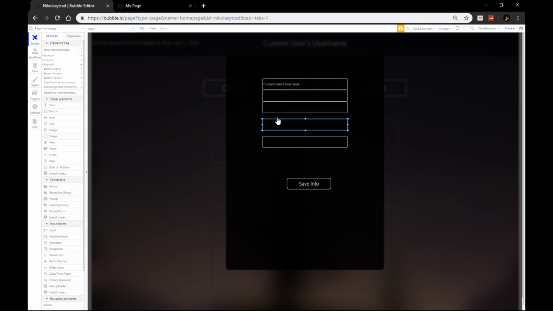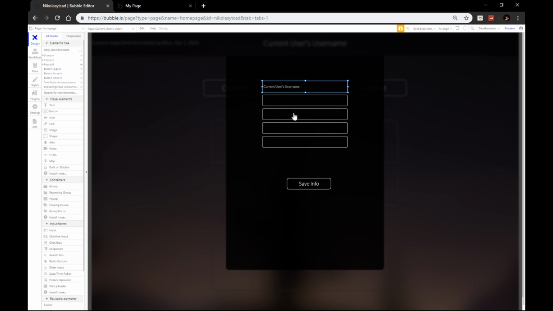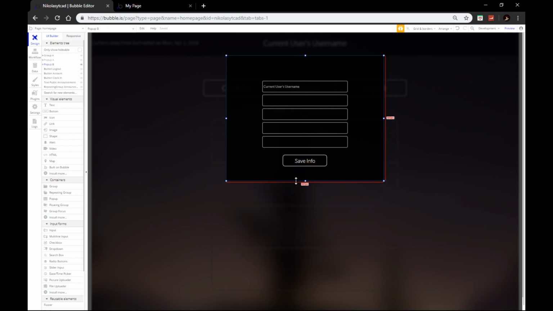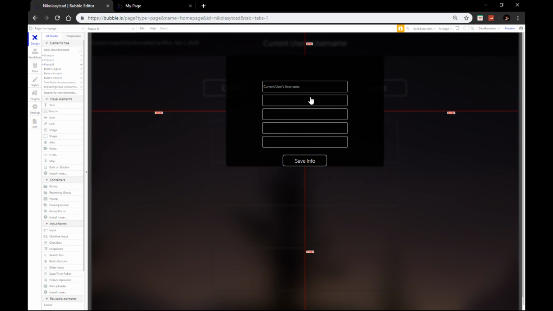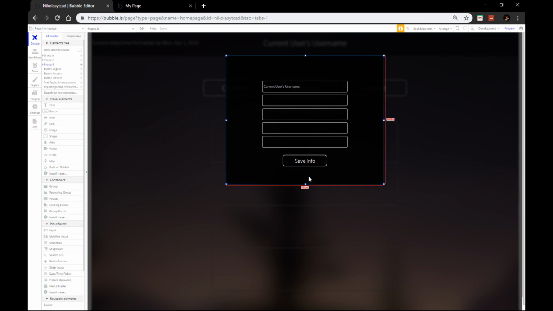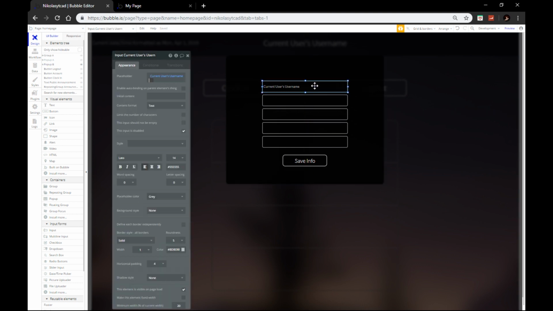There we go. In the middle, save info. Make this smaller. Yeah, not that much, geez. Okay. Should be better. Now, current users, username.